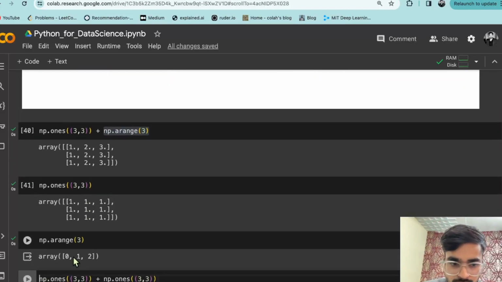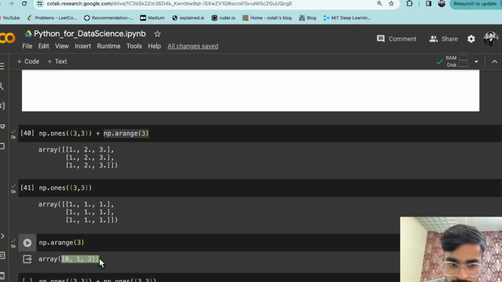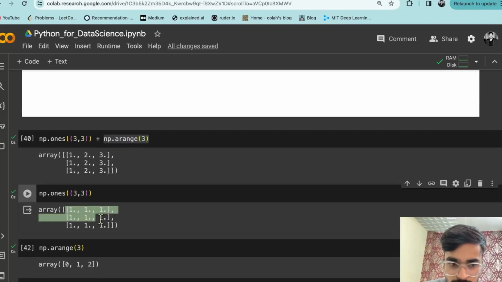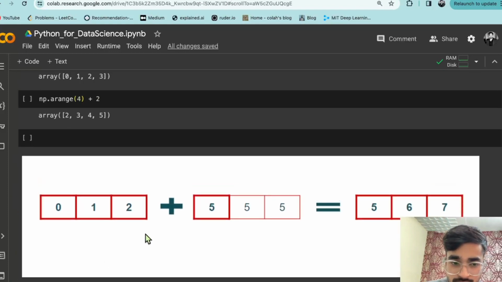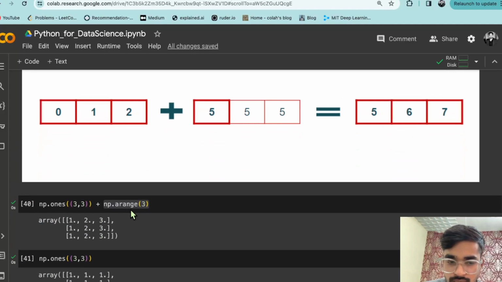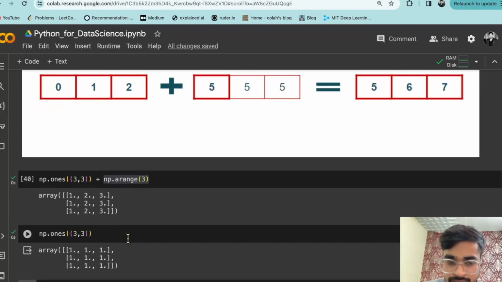So you can see this is 0, 1 and 2, the elements of np.arange, and what is happening here is that this is a 1D array, but you are having a 3,3 2D array. Now how is it getting added? It goes and gets added to the corresponding row. So initially what you saw here was a constant value being added in a single 1D array, but now we are adding an array to a 2D array. That means a 1D array is getting added to a 2D array.